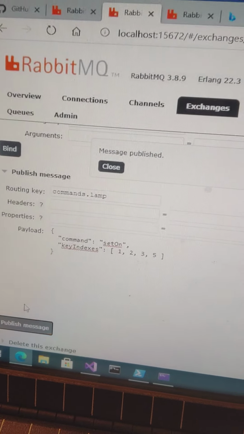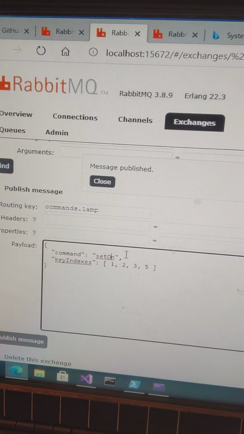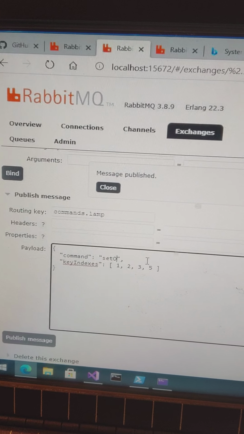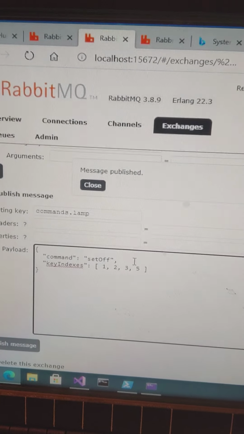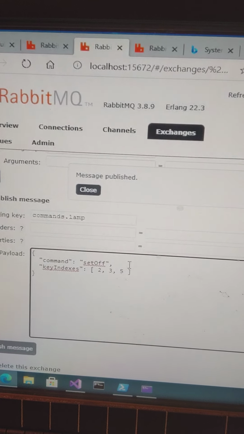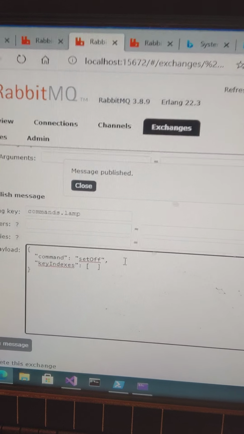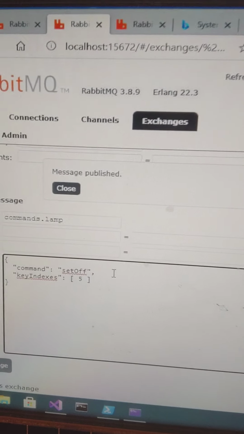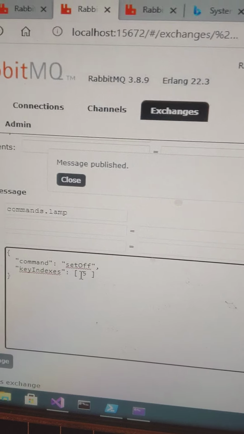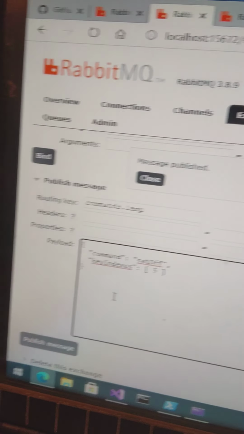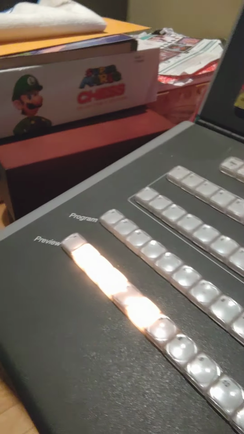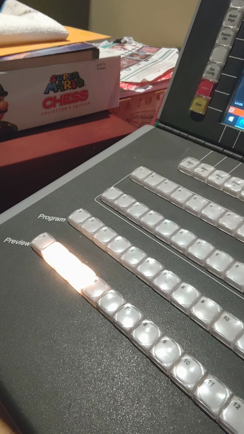And if I go back and I say set off, and then I'll leave one of them on still, so I'll just get rid of the rest of them. So whoops, I'll say set off. Set off is just going to turn off one button. So if I look at this and I say publish, bam, that light turns off.